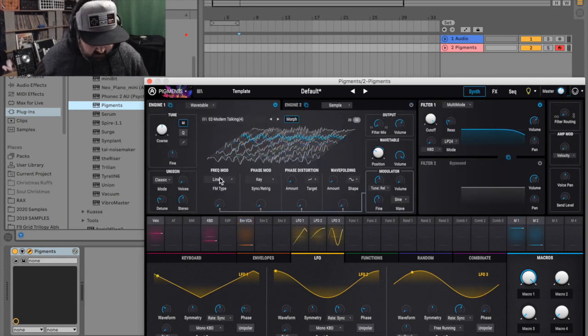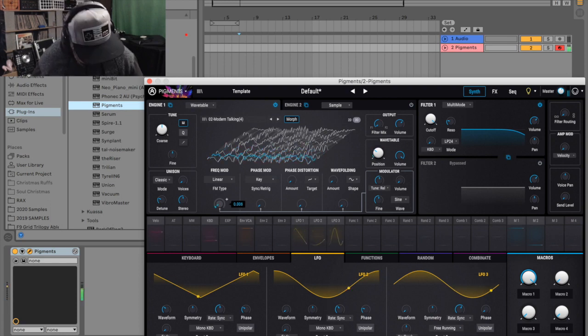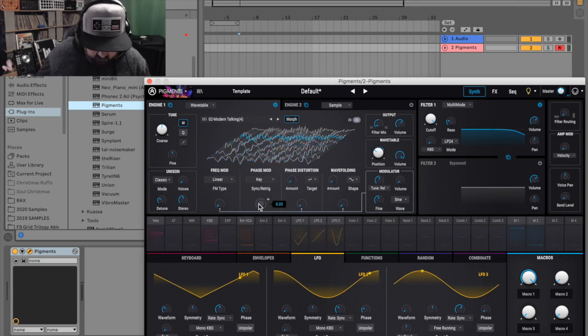Underneath the wavetable here, you have a frequency modulator, a phase mod, phase distortion, and some more wave folding. A lot of wave folding going on in this synth, and that's good. Let's listen to what some of these sound like. Oh yeah. I like this phase mod right here.